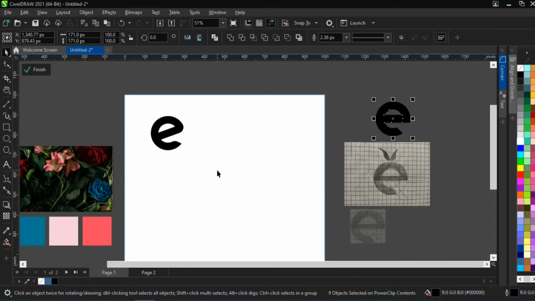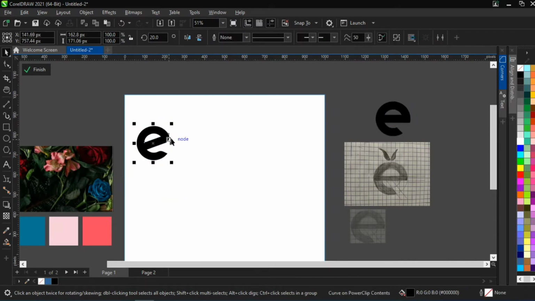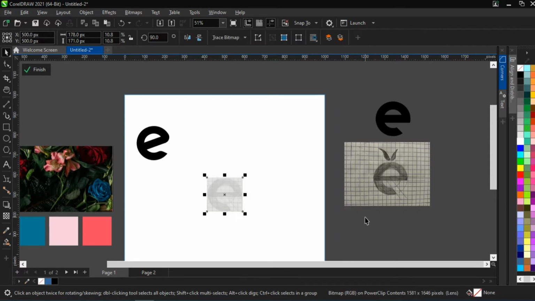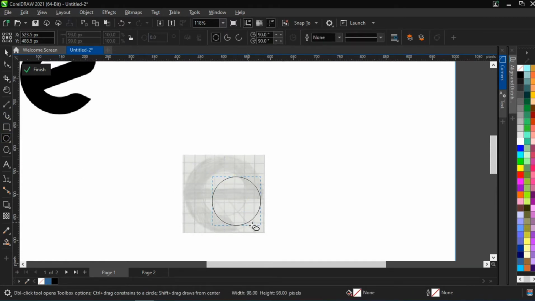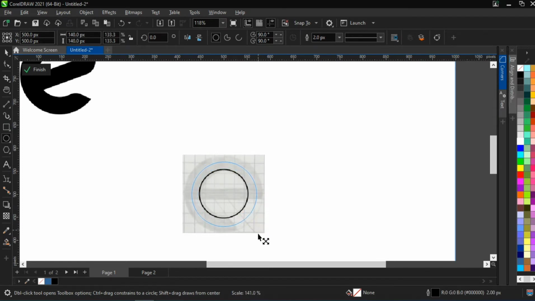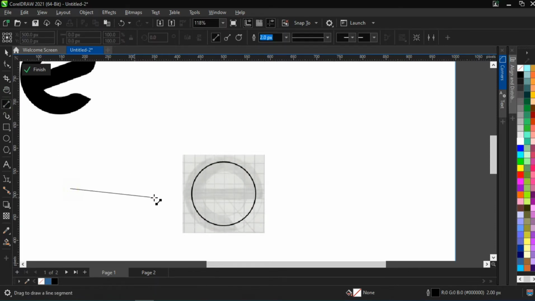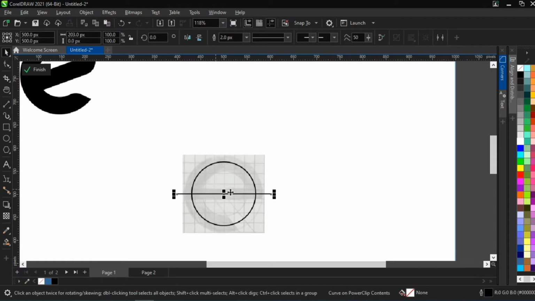So now the second method I'm going to teach you is the line method, or the monoline method. So I'm going to bring back our sketch. The next thing I'm going to do is create a circle, just a single circle, big enough, and I'm going to put it in the middle. Then I'm going to create a single line, and align the line to the middle too, while our circle is also at the middle.